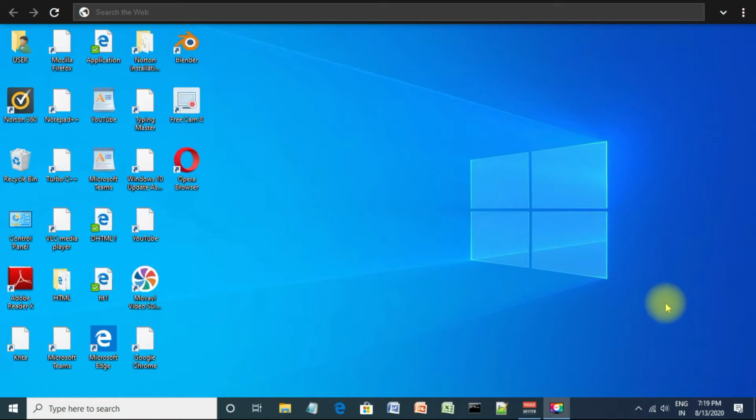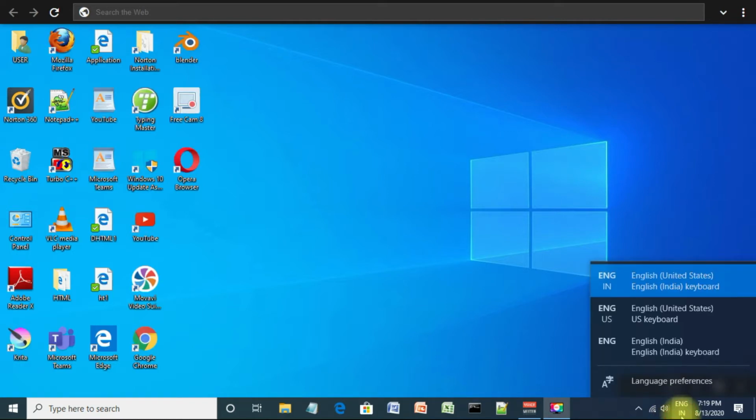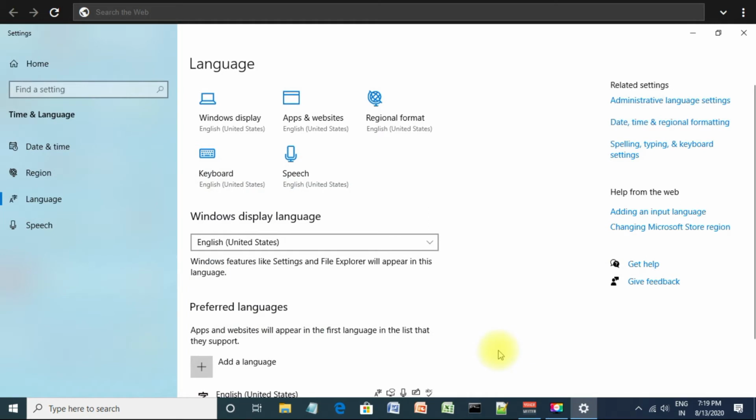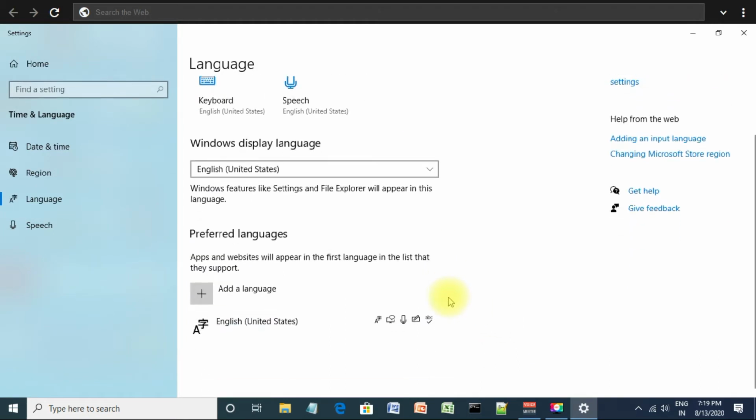Now click on the language which is on the taskbar. Now select language preference. Then the language settings tab will open. Scroll down the page. In preferred languages, there is an option, add a language. Click on it.